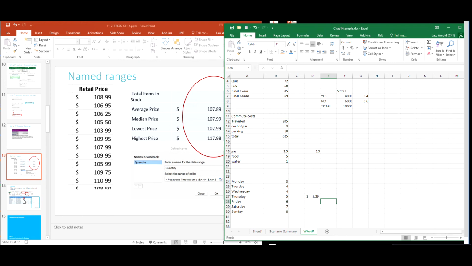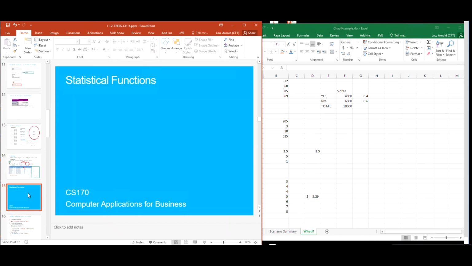Okay, so that's what's meant by these named ranges, or in this case up here, I did a named cell. Okay, and I think that's where I'm going to wrap it up for now.